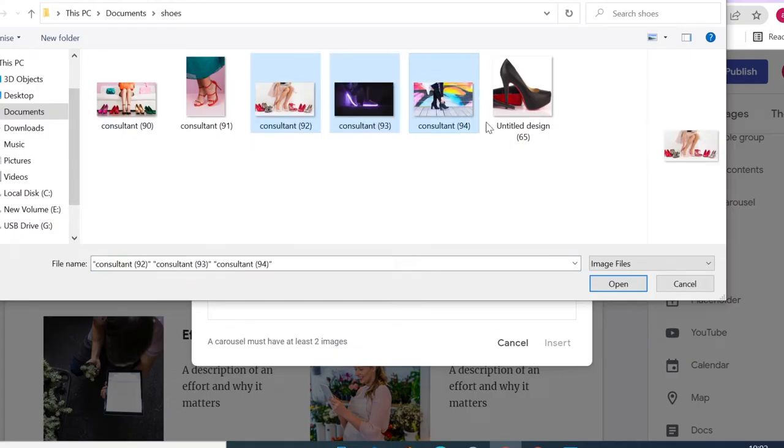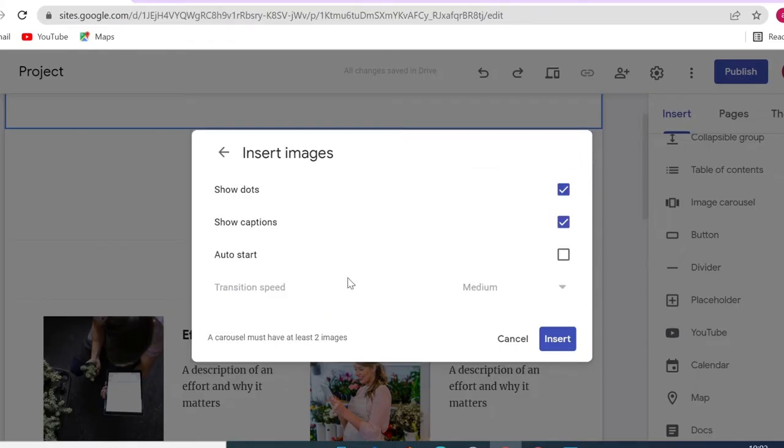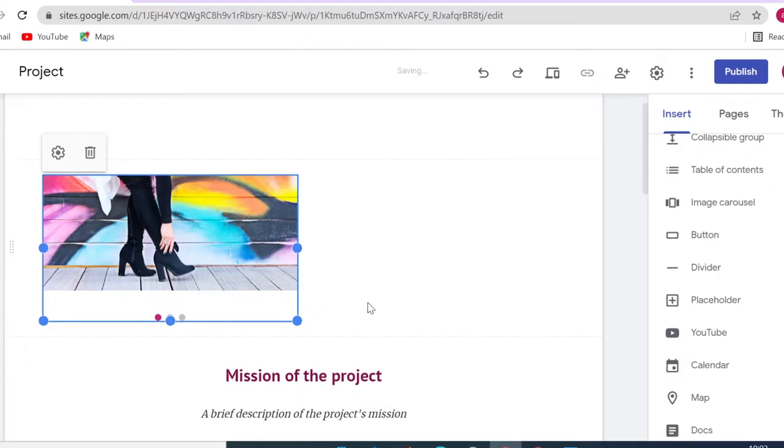Let's say I want to use these shoe images. Insert them, you can set up auto start right here, so your slider will play as soon as your page is loaded, and then you can set the transition speed. I like fast, so the image is changing quite fast. You can show dots, so anyone who sees this slider will know there are more images coming, and you can also show captions. Now click on insert, and that's your slider.